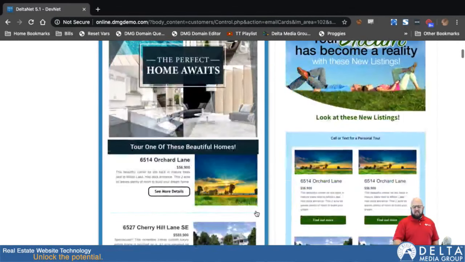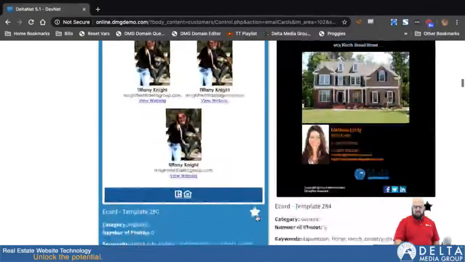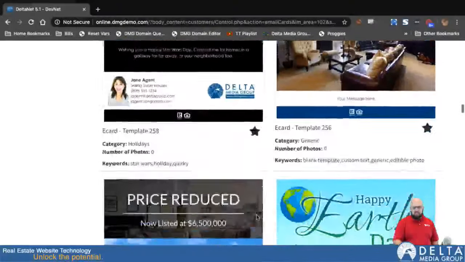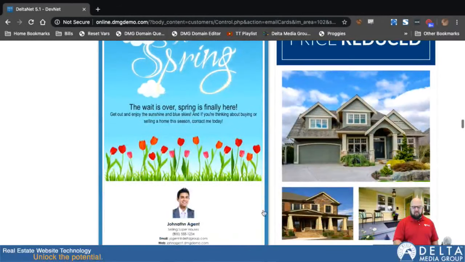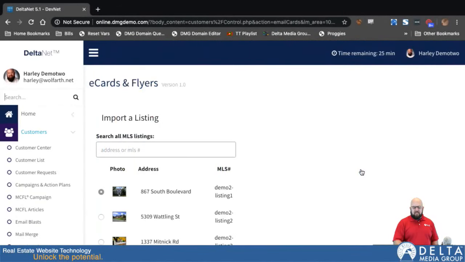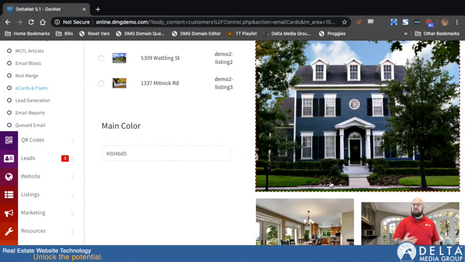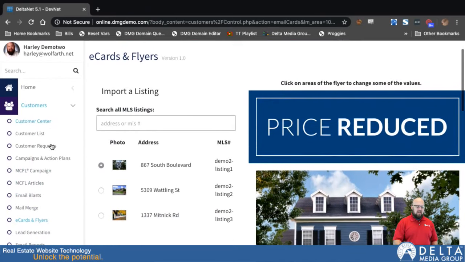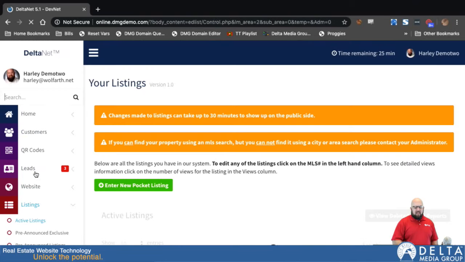Now because I've selected that listing, if I go down here and pick an e-card that relates to just one listing, we've got a lot in here for multiple. Anniversary, Earth Day. Earth Day is very important. Here we are, price reduced. Let's do that one. So if I click there, you can see the listing that I used to get to the e-card and flyer system is already selected here. So it populates with information for that listing. So it's just designed to be a shortcut to get you over here so that you can create e-cards or flyers more easily. So we'll go back to listings and active listings.